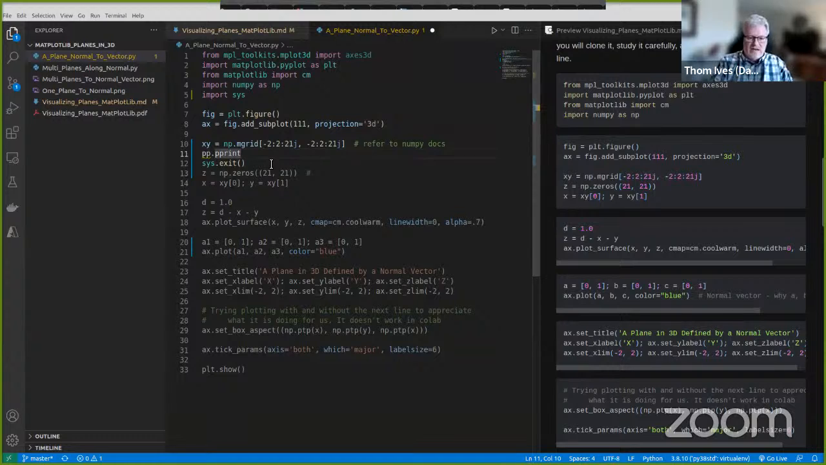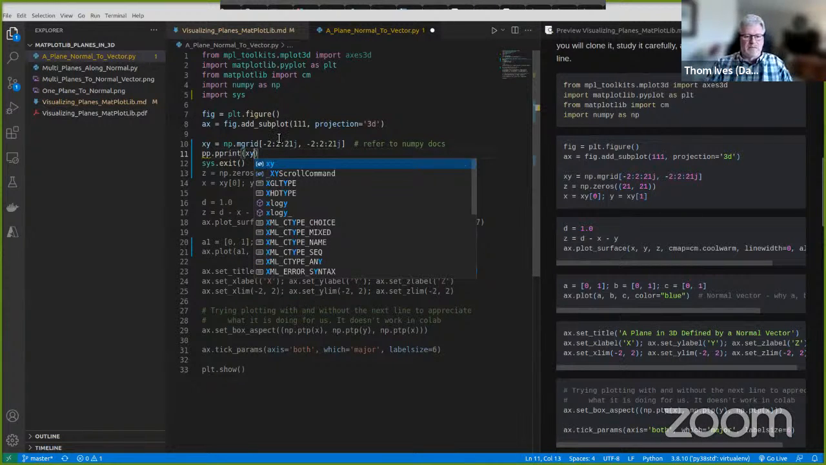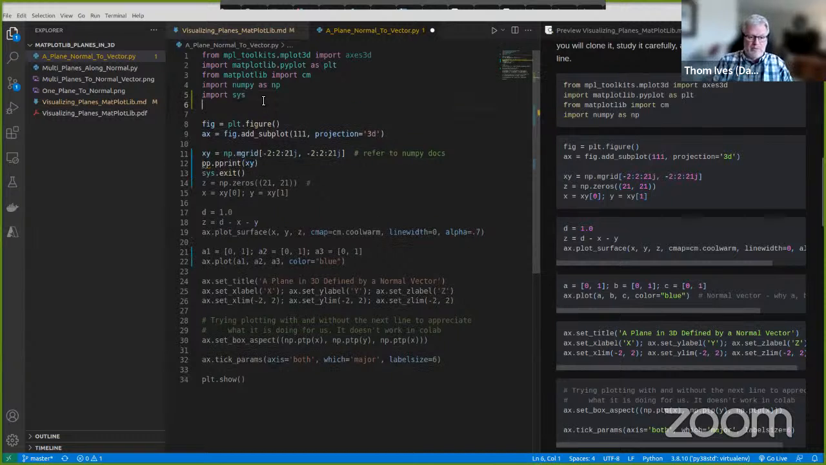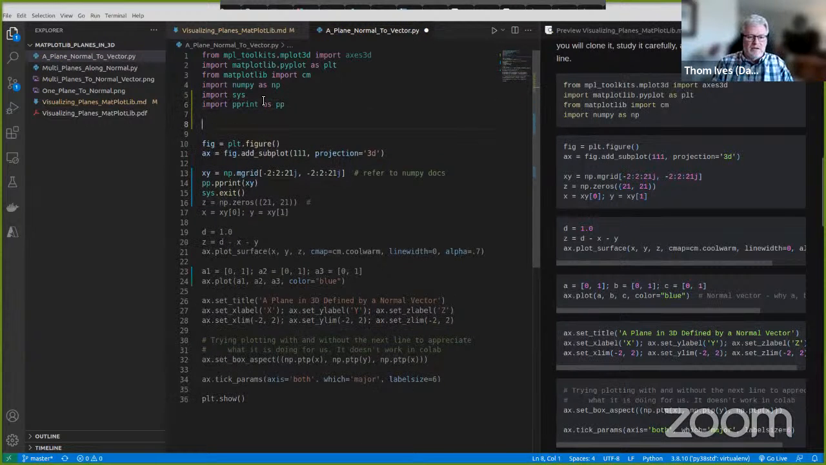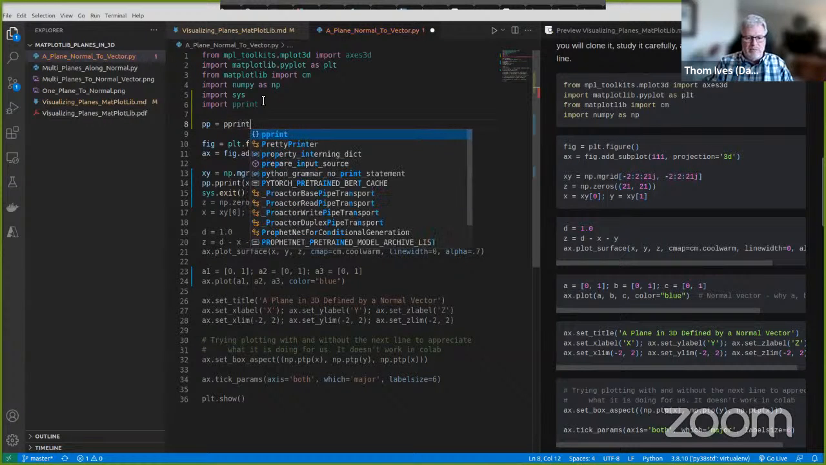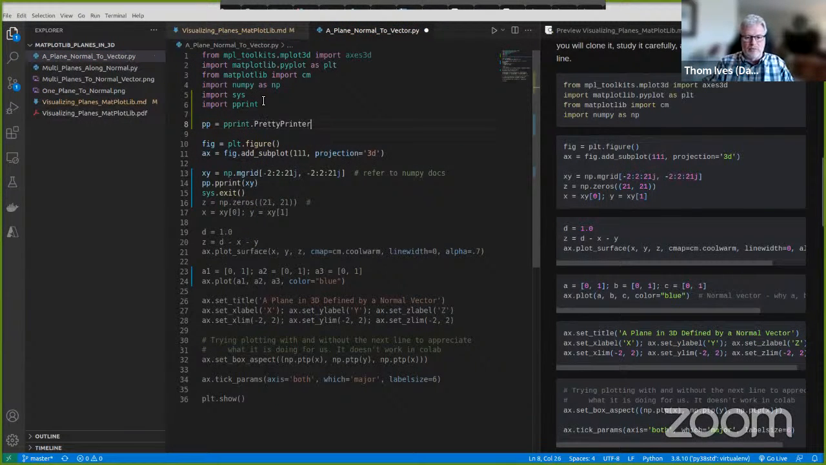Uh-oh, I don't have that yet. Well, let me just show first. I'm going to do this, but now I've got to add pretty print. So I'm going to support pretty print as PP, and then I'm going to define PP to be equal to pprint.PrettyPrinter. Oh, I did that fast. I want y'all to see that.